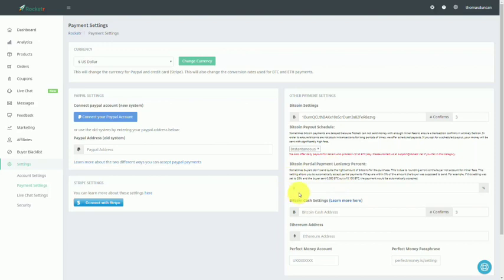And the reason this is necessary is because the price fluctuates often during the course of a day. It could be that the buyer may not have processed enough Bitcoin to meet your price. And what you can do is set this number. If the buyer meets within 5% or 10% or 15% of the actual price, you can determine that you will accept that payment and you will actually deliver your product.